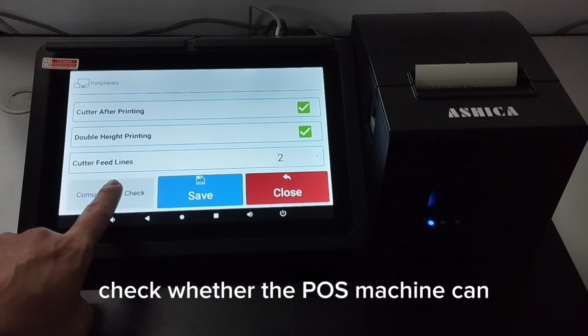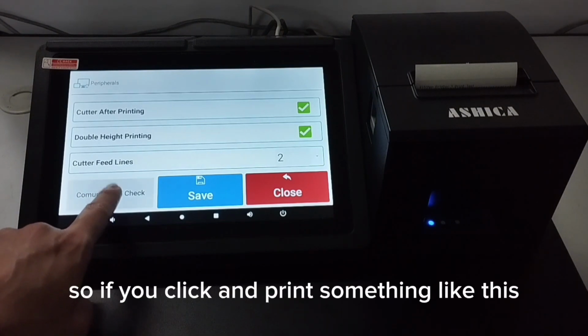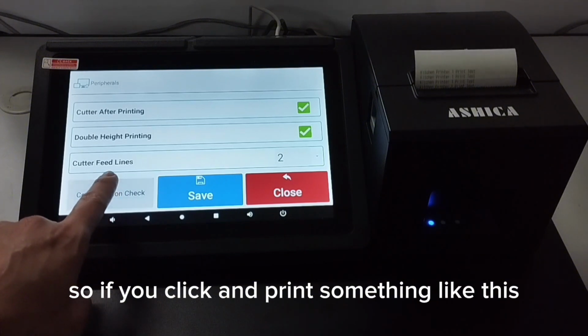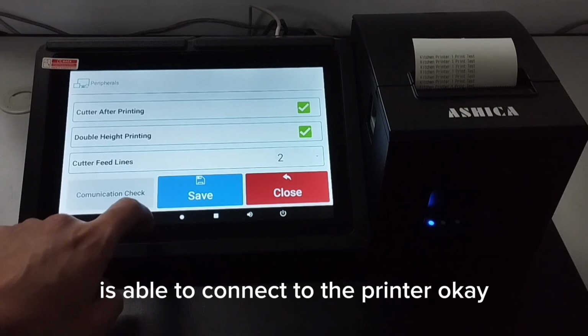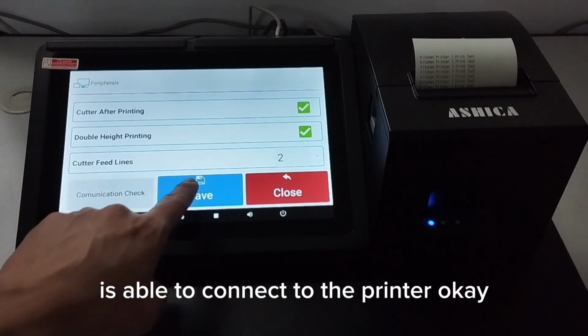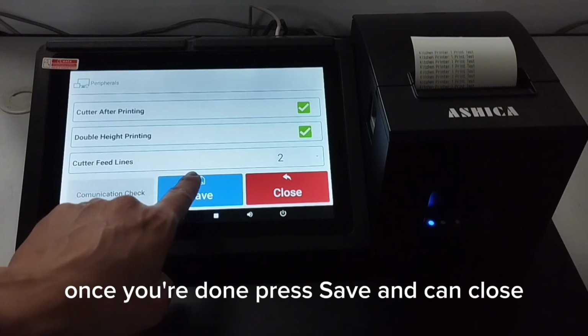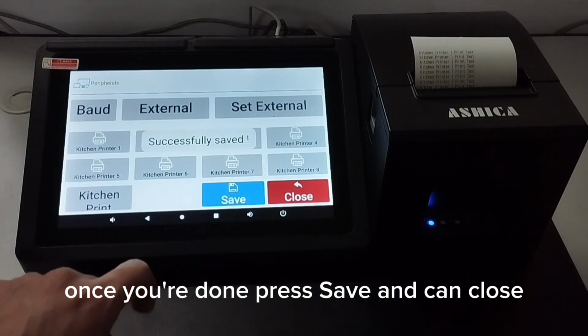And then for communication check, as the name suggests, it's for you to check whether the POS machine can communicate with the printer. So if you click and it prints something like this, that means your machine is able to connect to the printer. Once you're done, press save, and then you can close.